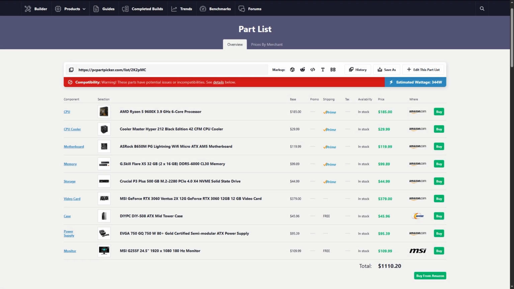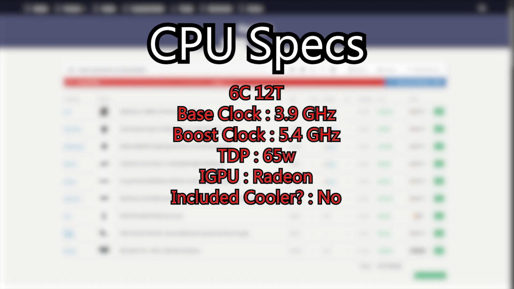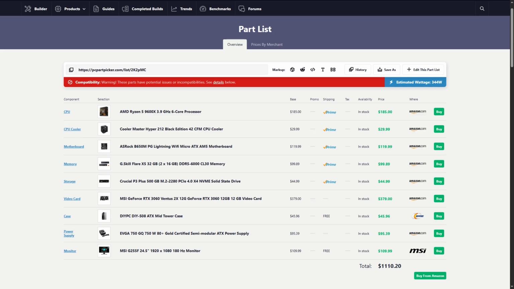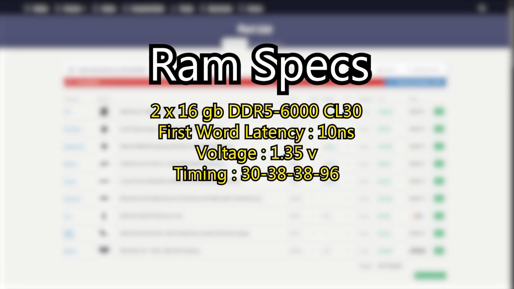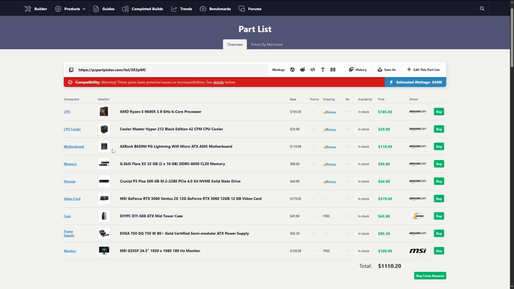we have the Ryzen 5 9600X. It's a 6 core, 12 thread, 3.9 GHz boosting to 5.4. Same CPU cooler. For motherboard, this time we went the ASRock B650M, another micro ATX AM5 motherboard. Again, has some Wi-Fi. This time for memory, we went the G-Skill Flare X5, 32GB kit of DDR5 6000 CL30, and then everything else pretty much stays the same. This time we are around $10 over that budget, but just a reminder, this is AM5. So pricing is going to be a little here and there depending on which parts you get.